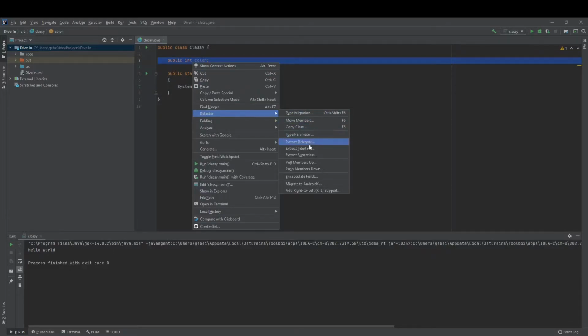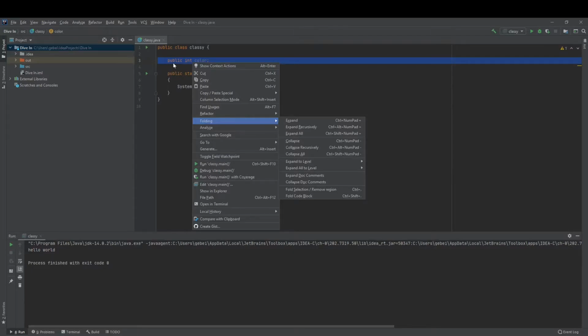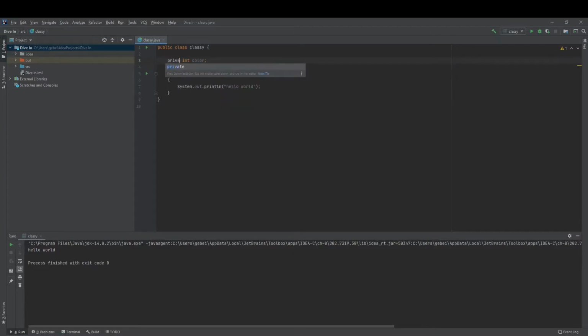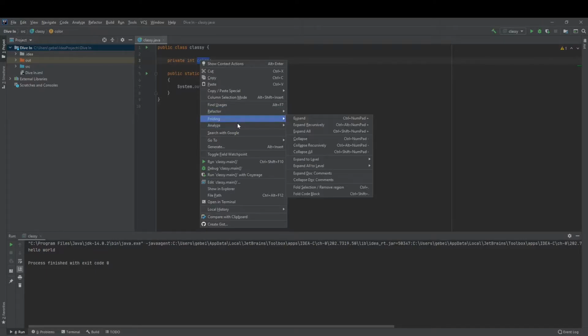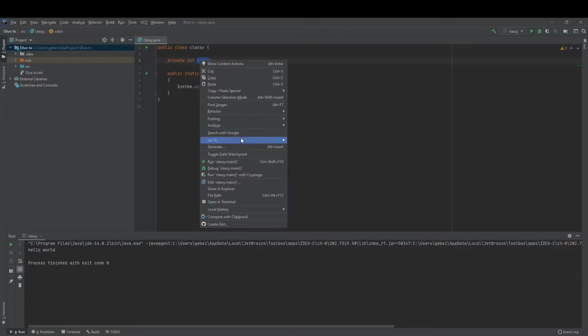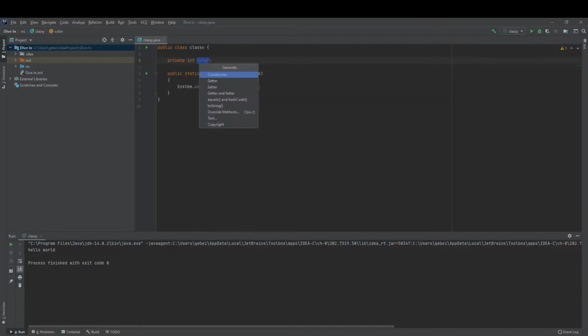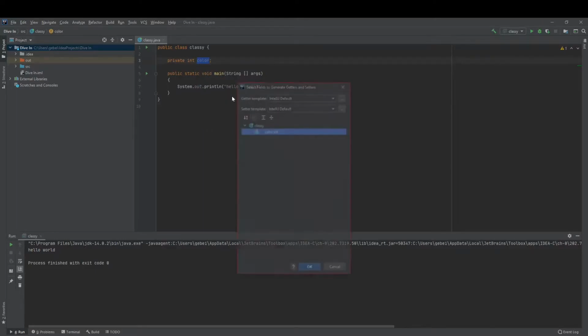Refactor, copy class, whatnot. Folding. Oh, what if I want to put private? Let's see. Extract. How do I do getters and setters? Analyze. Go to generate. Oh, so you just click generate. Generate equals getters, setters, override method. That's really cool. Getters and setters.